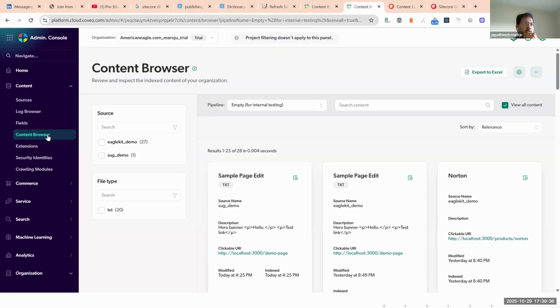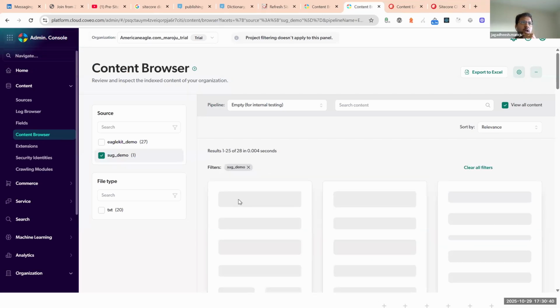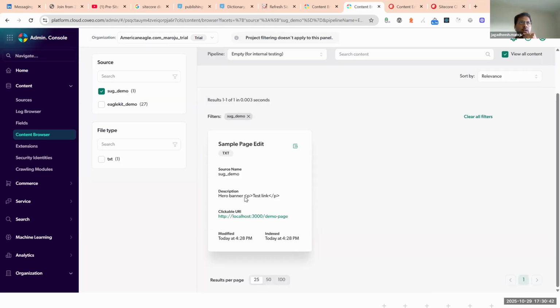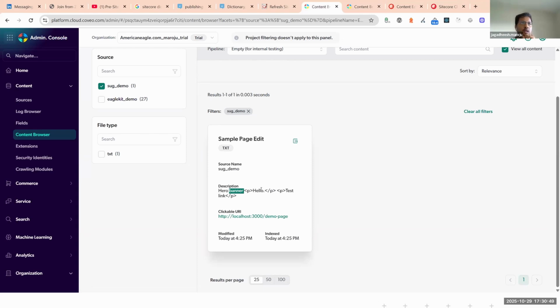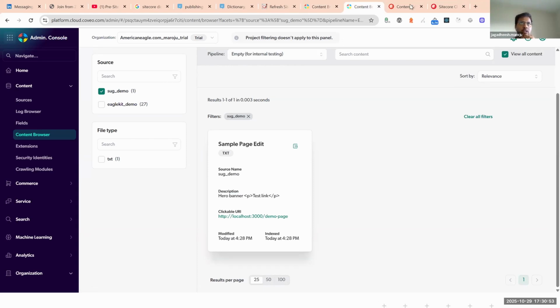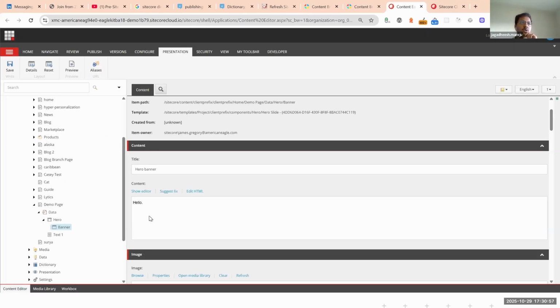Okay, now we'll see the content browser SUG demo. You see that the content field is now not there since I excluded that field in my API. Before it was hero banner and hello with the p tags. Now the hello is not there. That is nothing but my content field value.